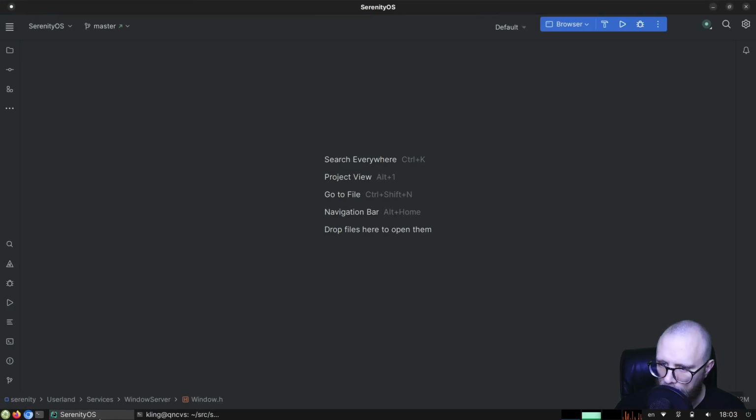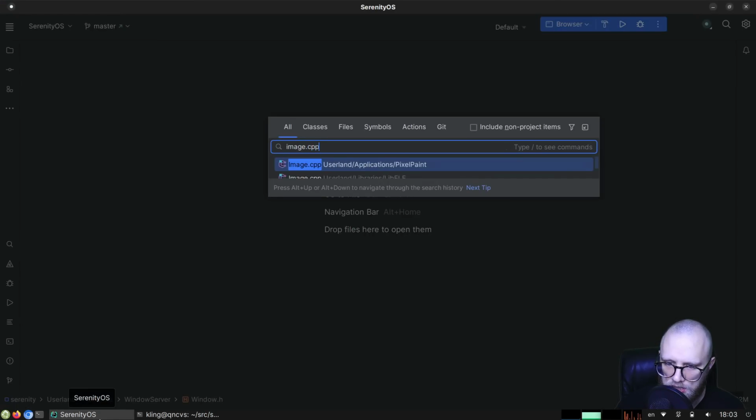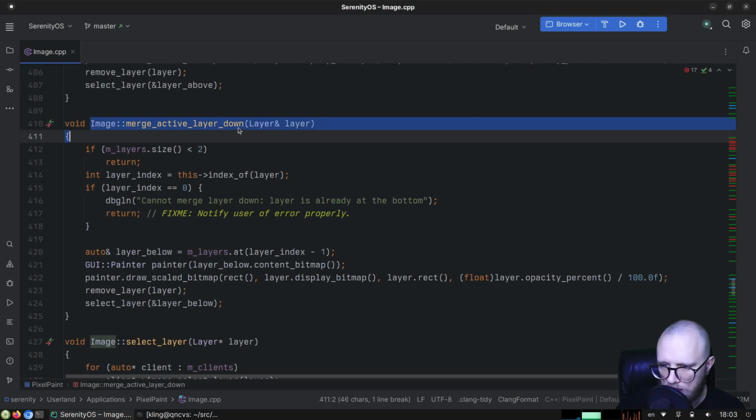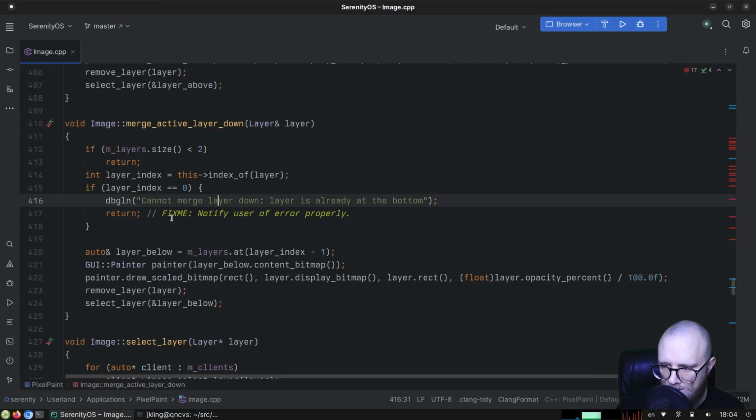Okay. Image.cpp, was it 417? 417, okay. Notify user of error properly, in Image::merge_active_layer_down. Okay, so we currently log on the debug output, "Cannot merge layer down, layer is already at the bottom."